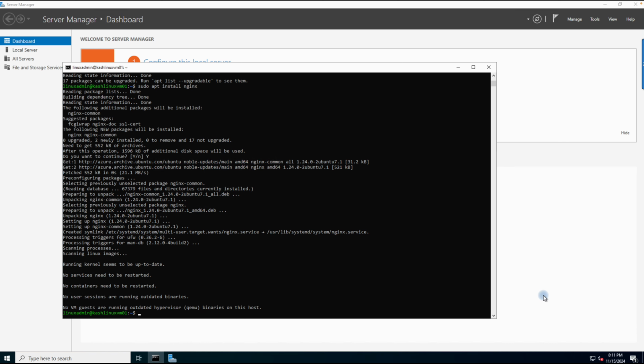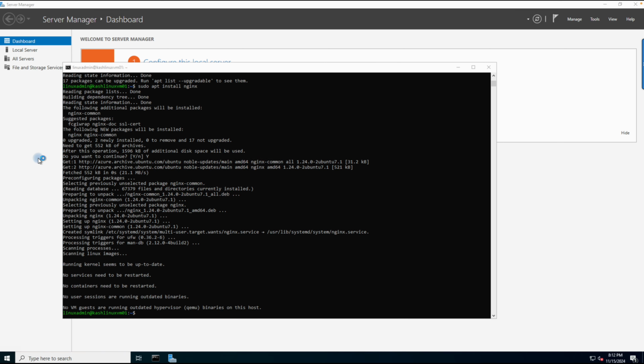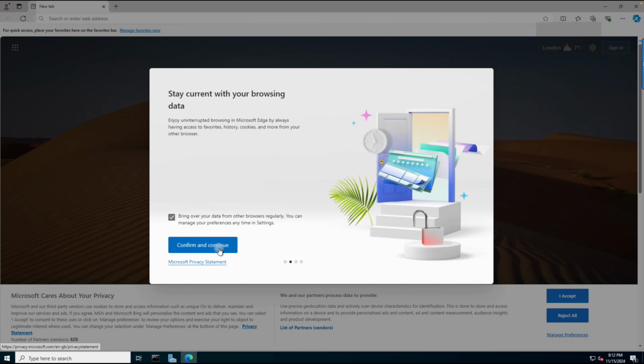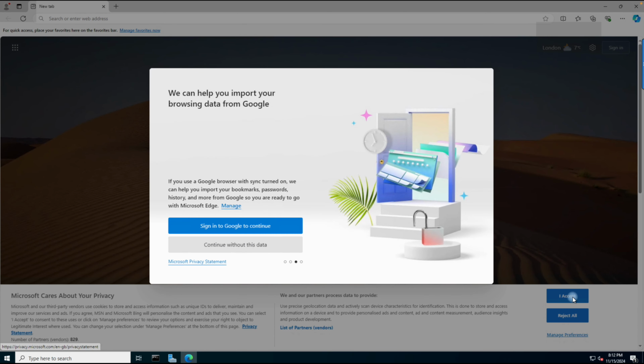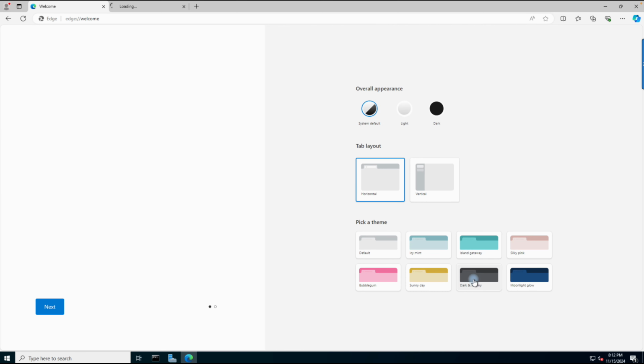So now, as I said before, we can connect via the command prompt. Also, there is another tool which is called Putty. Remember I showed you? Just go to our Microsoft Edge and download this tool onto this machine, and then I'll show you how to connect to that. Accept all, continue without this data, confirm and start browsing.